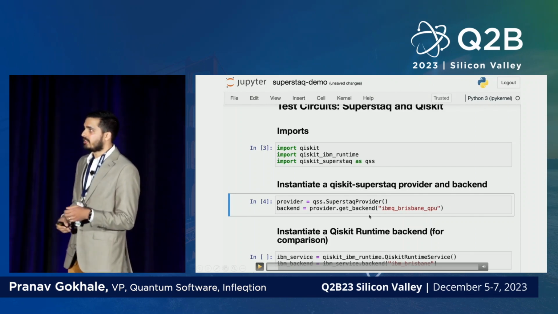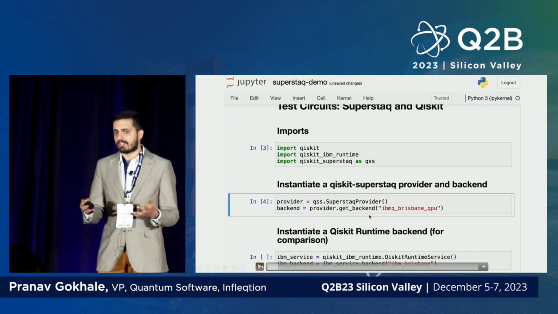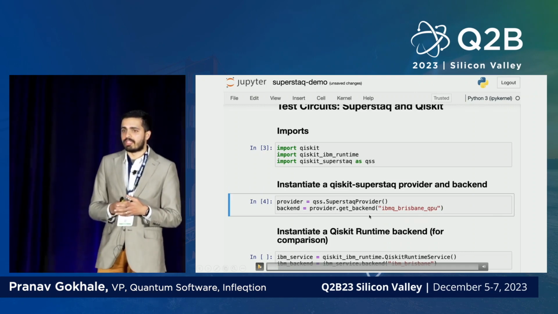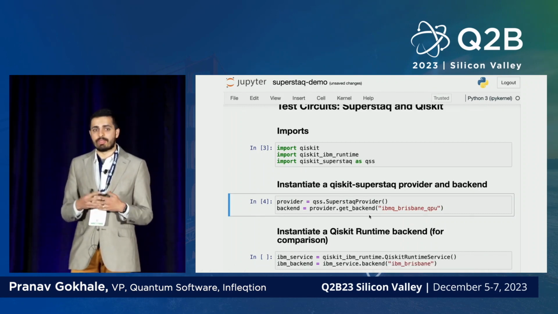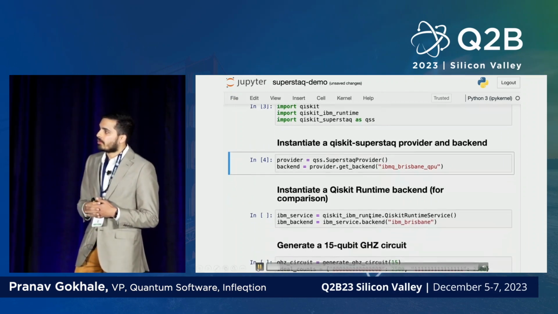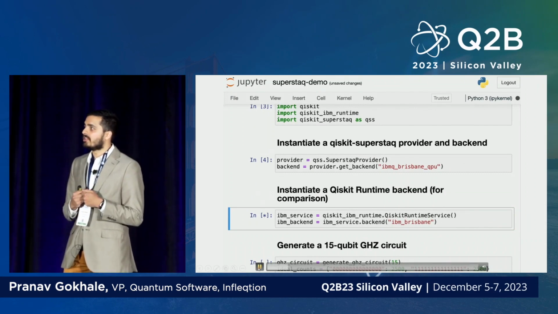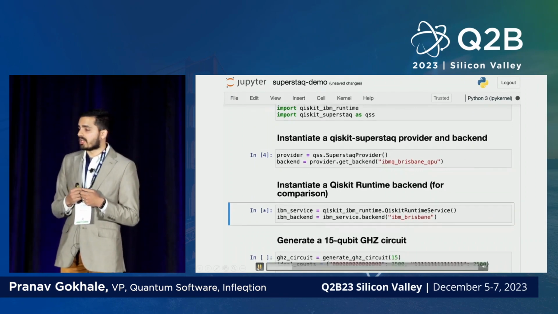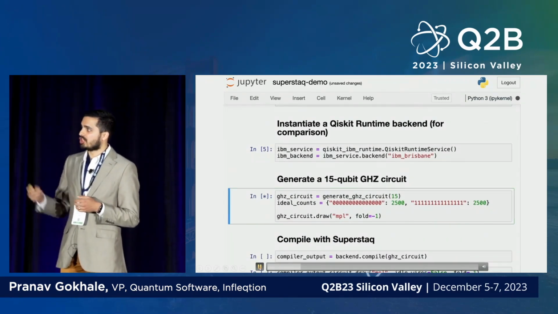Just as in Qiskit, you can create a provider, and from that provider, you can fetch any backend. In this case, we're going to do IBM's Brisbane QPU, which is a 127 qubit machine with IBM's latest technology. So if you go ahead and click play again, we're going to carry through. We're going to be able to do a head-to-head comparison, using IBM's Qiskit runtime service. And the benchmark I'm going to show today from a few hours ago is a GHZ circuit.